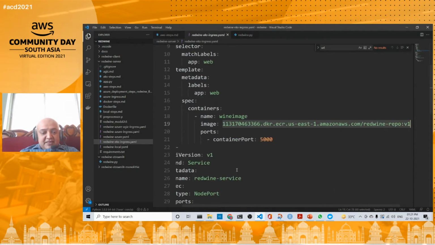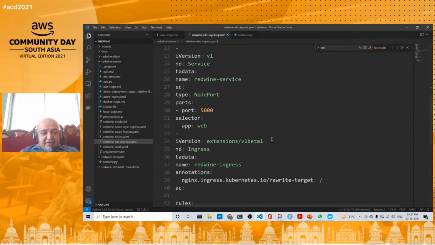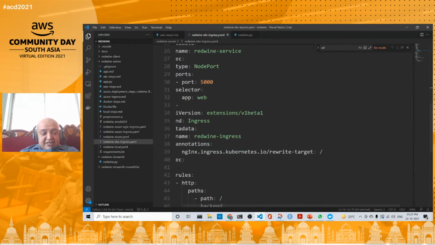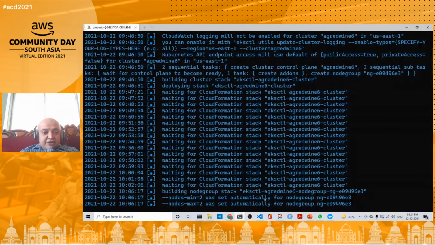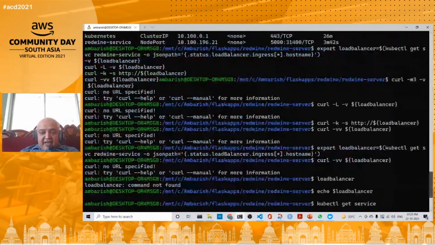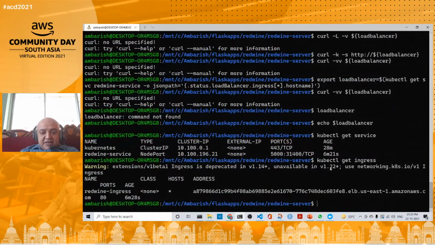Then there is a service which is a node port service. And then after that, we have an ingress, and this is an Nginx ingress controller, and it is referring to the Redwine service. So all that is done, I have run it, and what has happened is if I go down here, I have the kubectl get ingress. I have this URL out here. So this URL can also be used in my Streamlit UI.